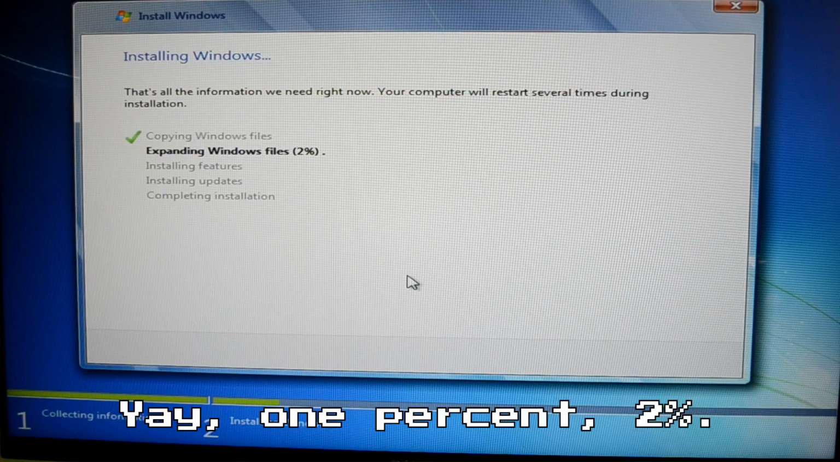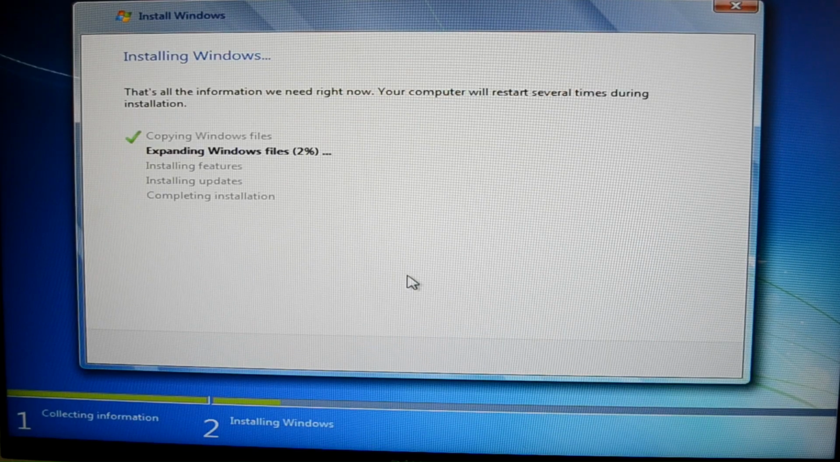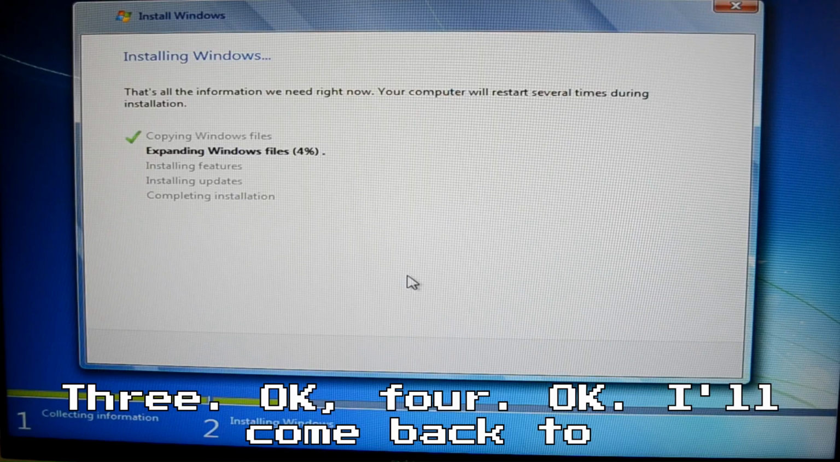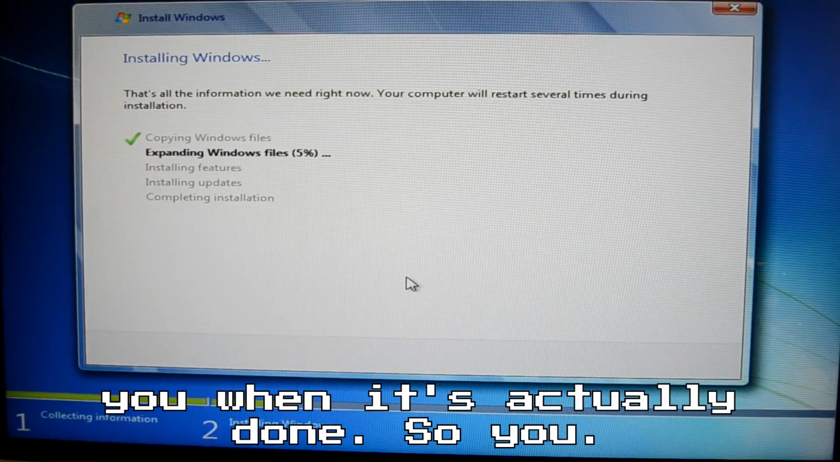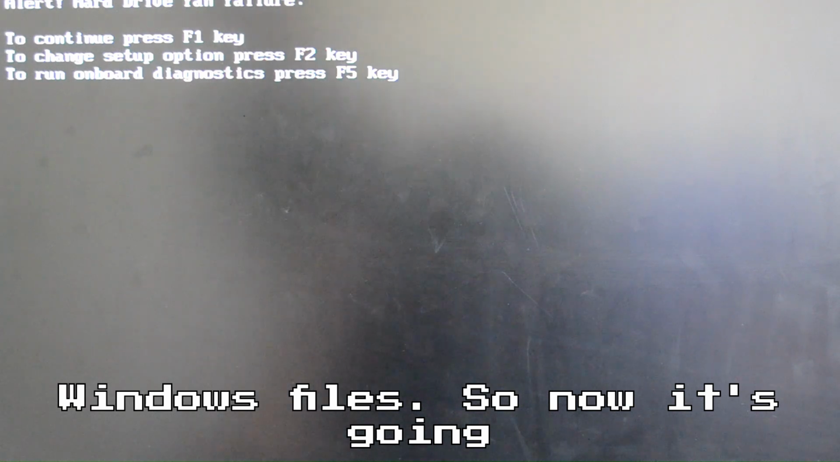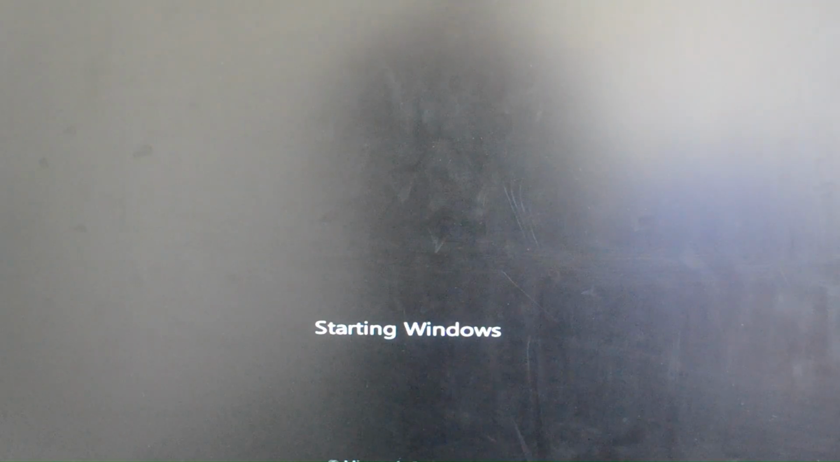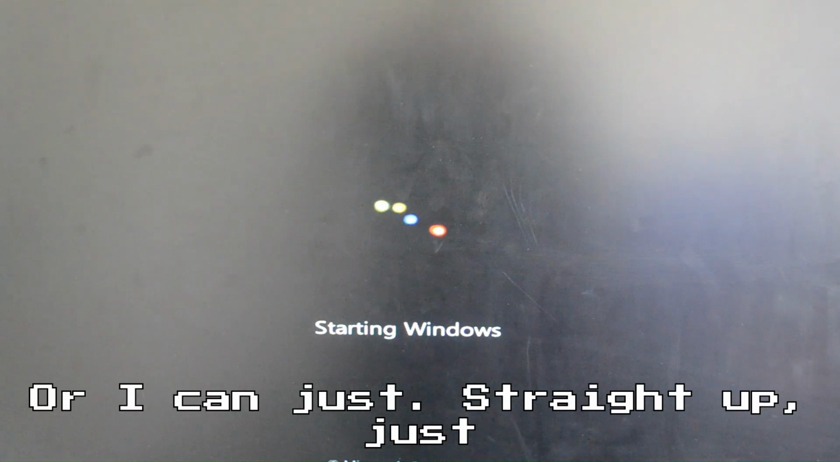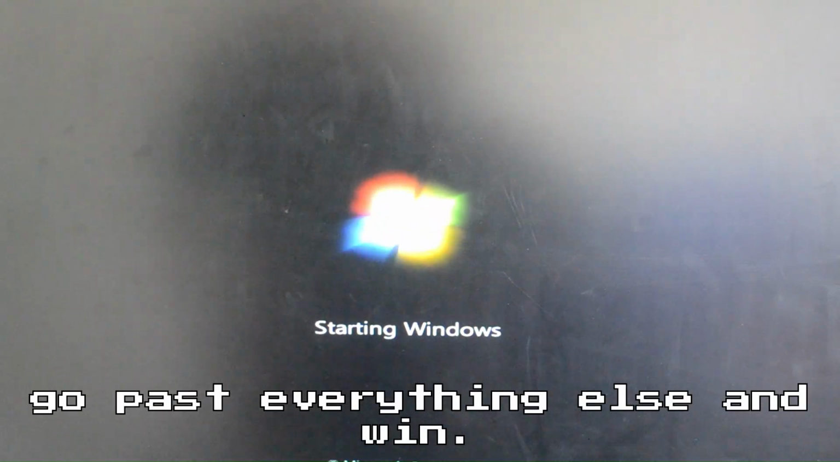Yay, 1%, 2%, 3%, okay, 4. Okay, I'll come back to you when it's actually done, see ya. Okay, well, after recharging my camera for the 3rd time today, setup is done expanding Windows files. So now it's going to finish up features and then updates and then finish. Or I can just straight up go past everything else and win.